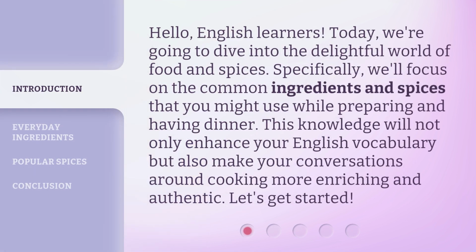Hello, English learners. Today, we're going to dive into the delightful world of food and spices. Specifically, we'll focus on the common ingredients and spices that you might use while preparing and having dinner. This knowledge will not only enhance your English vocabulary but also make your conversations around cooking more enriching and authentic. Let's get started.